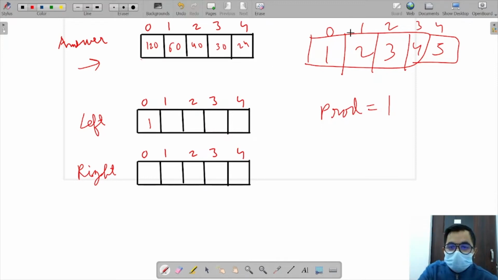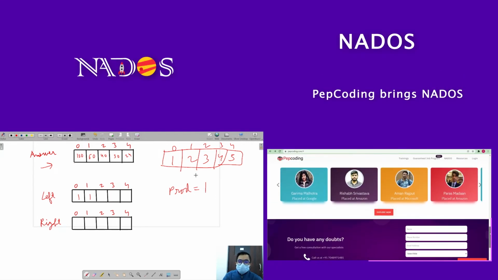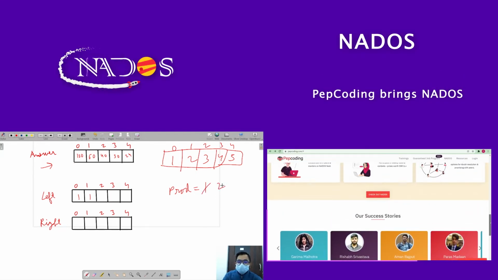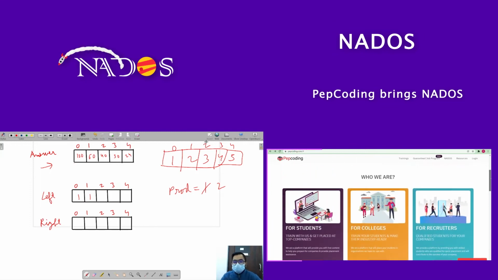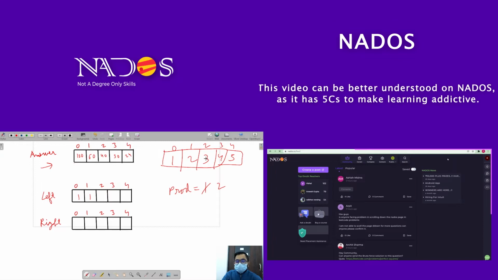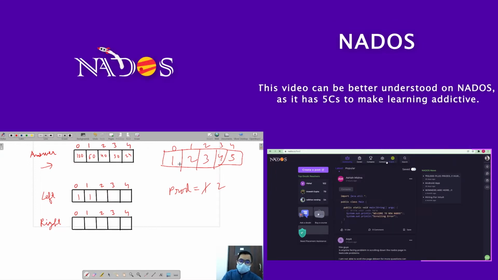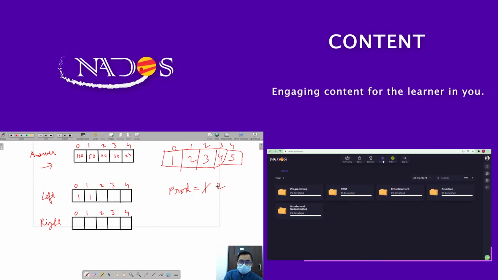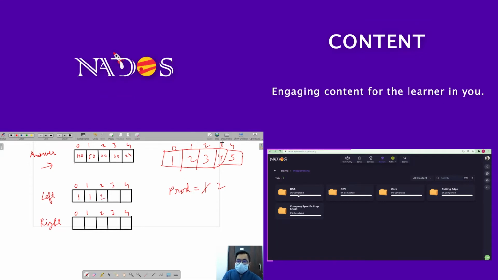Okay, now I'm at position 1. The product of numbers that have come before 1 will be 1 because there is only one element. 1 multiplied by 1, 1. Okay, now product has changed to 2. Now I'm at the second index. The product of elements that have come before the second index will be 1 into 2, 2. And now I'm at the third index.